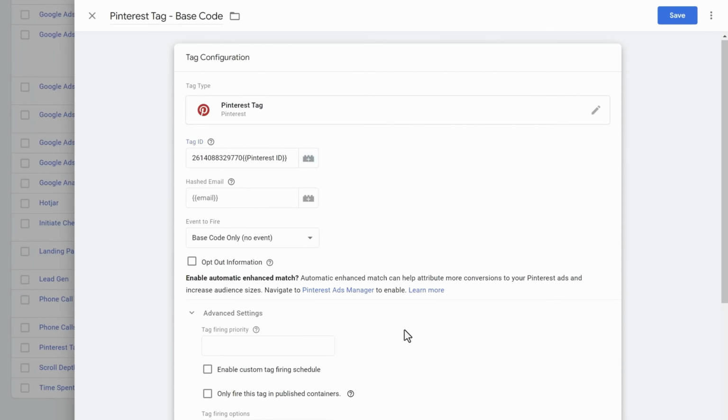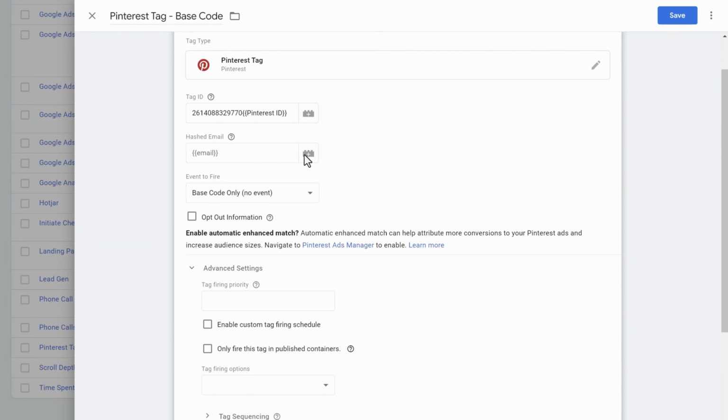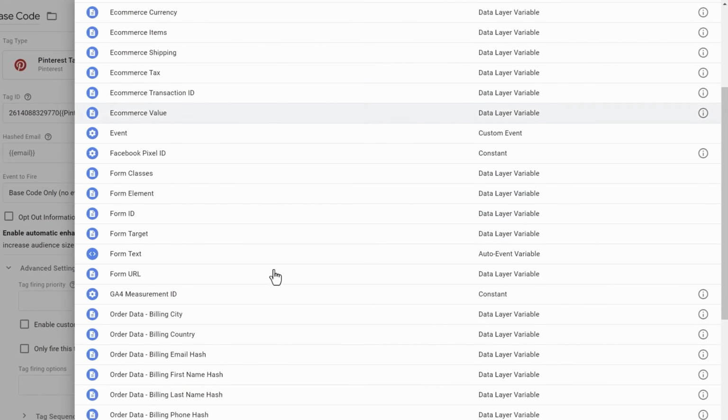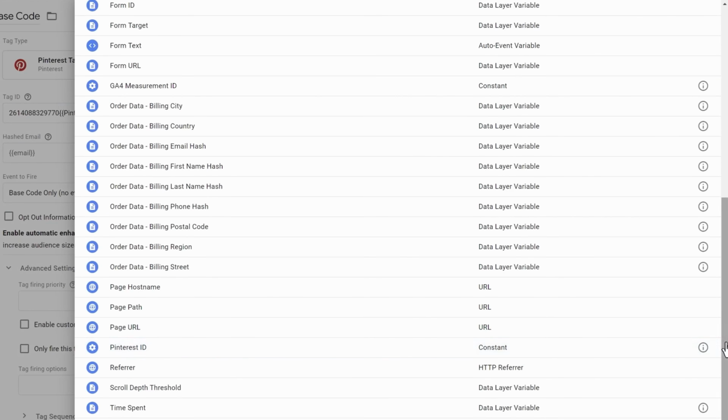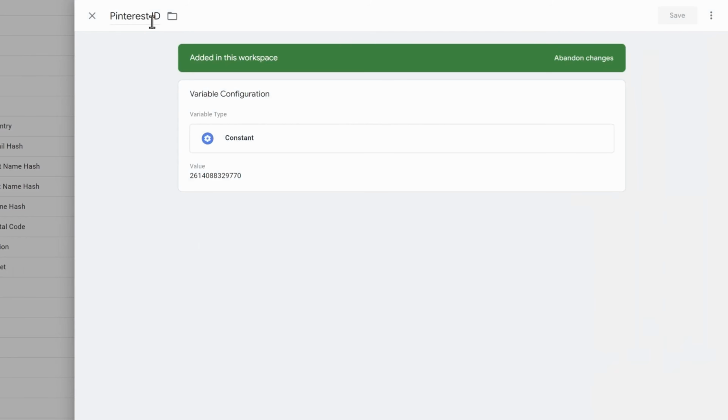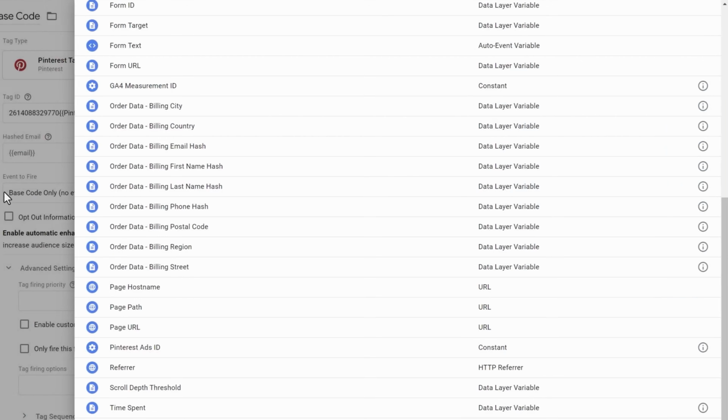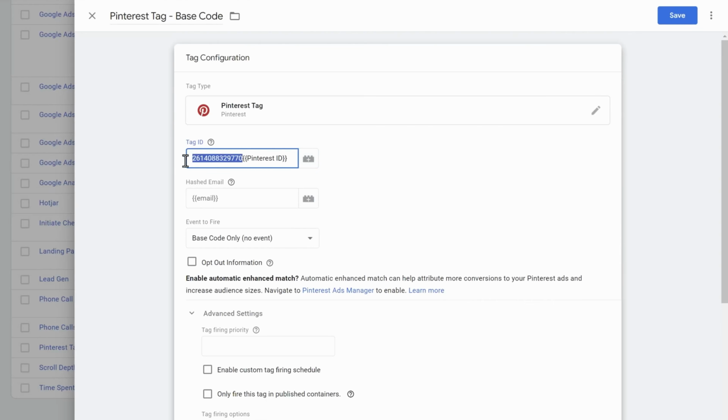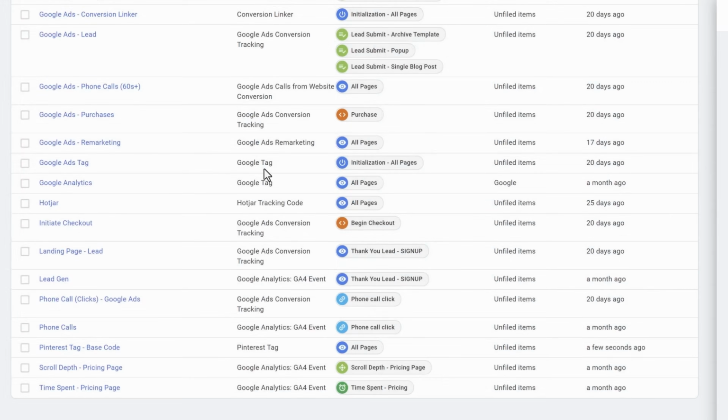And maybe let's be more specific. Let's name it Pinterest ID. So actually, let's come in here. Where did we name it? Pinterest Ads ID, I want to say. Pinterest Ads ID. We're going to hit save. And then come back here and then delete the number. Like that. And then this is the base code event. There's no event here. So we're going to click save. And that's all for that.